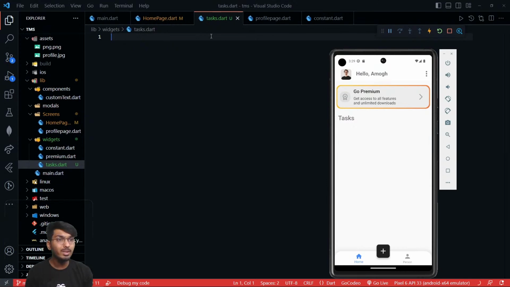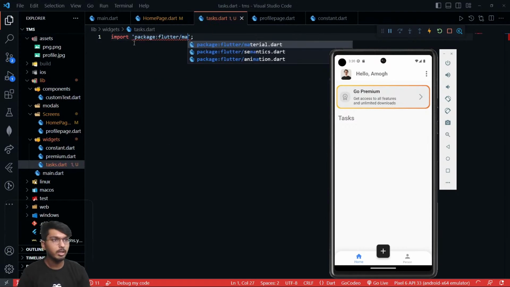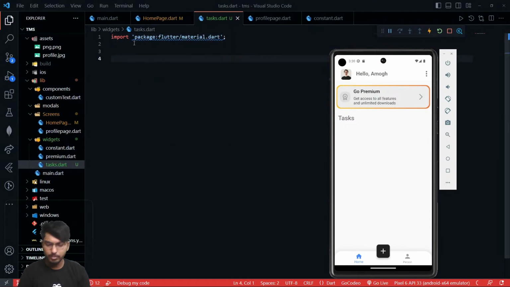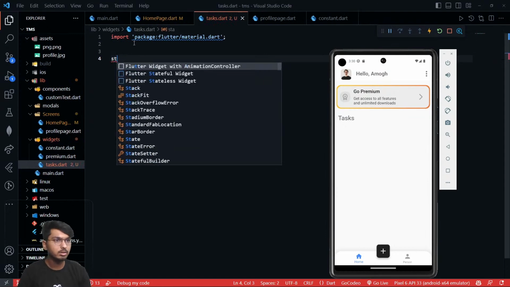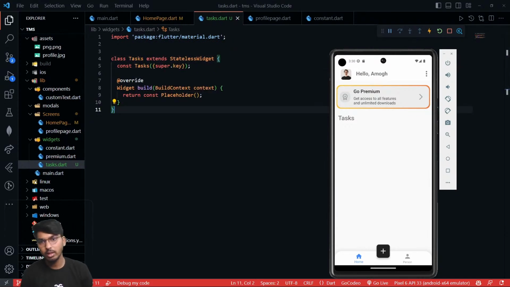Right. Now inside this task, we are going to create some pages. Okay. So for that, what I'll do here is I'll firstly import package:flutter/material.dart. Okay. Then I'll write a stateless widget, and I'll name it tasks. Okay. This will be my stateless widget. And I have to create a list over here. Okay, so that I will allot within a minute.